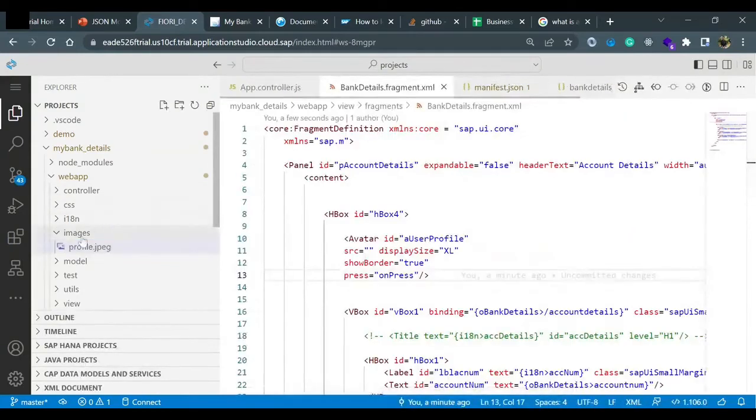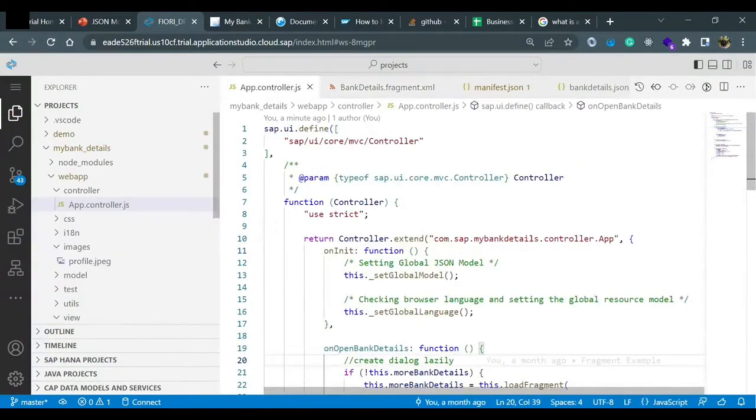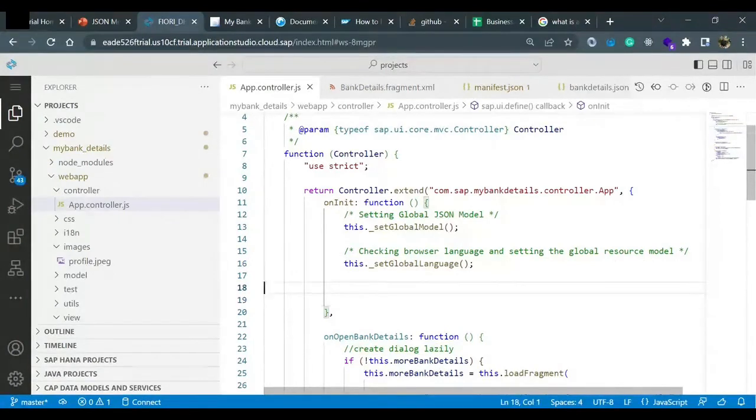I have uploaded a picture in image. Now what we have to do in SRC, we have to put an absolute binding path. We have to create a JSON model. So globally, we have declared one model, correct? Now locally, at the controller level, I'll create a JSON data again.